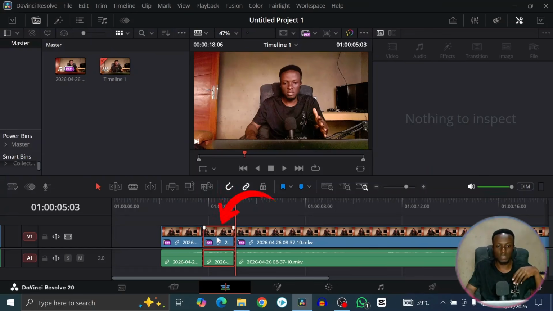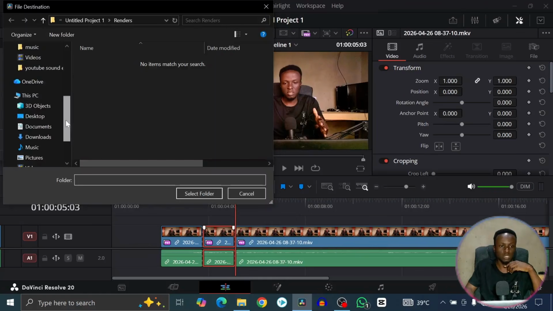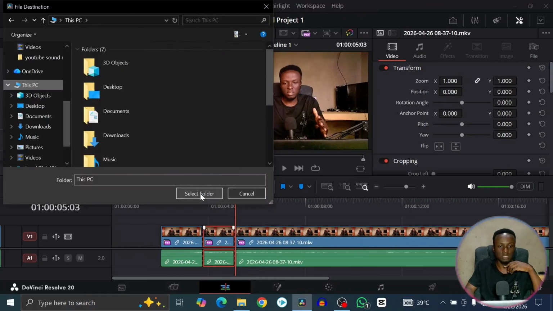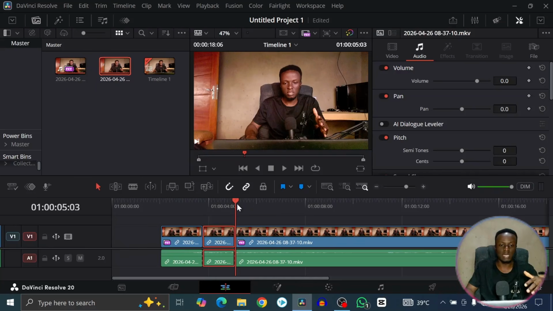Now, the next thing you can do is actually use Render in Place. What this will actually do is it's going to turn your heavy clip into a pre-rendered version. Now, to actually do this, you come to the section that you want to pre-render, you right click on it, then you scroll and you come to where it says Render in Place, and you select the folder where you actually want to save it, then you select and it is going to render. This is a very important step because if you do it like this, then your computer will not have to recalculate this effect anytime that you are playing it. It is only going to play the render which it has already done.